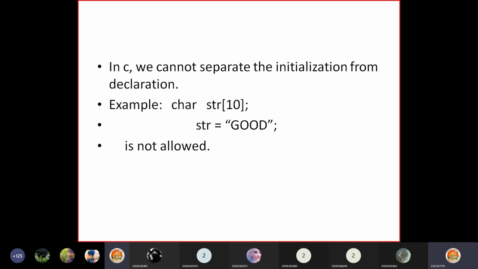That means the assignment operator cannot assign a string constant to a string variable. Please understand this here. str is called the string variable, "good" is called the string constant here. This equal to symbol is called the assignment operator. This assignment operator cannot assign a string constant to a string variable. This is not allowed in C language.